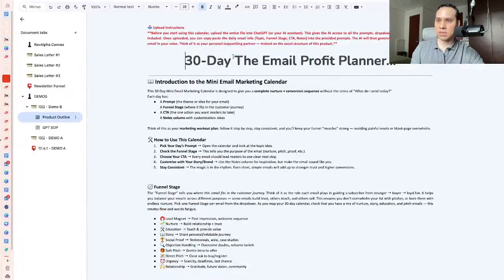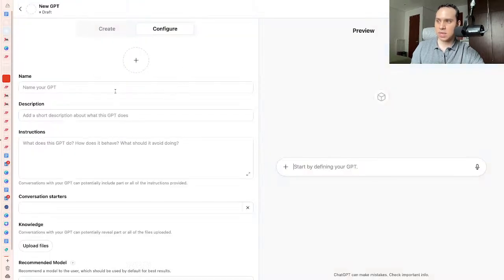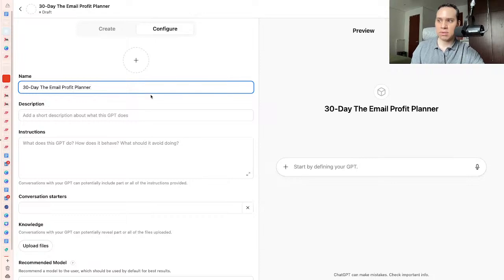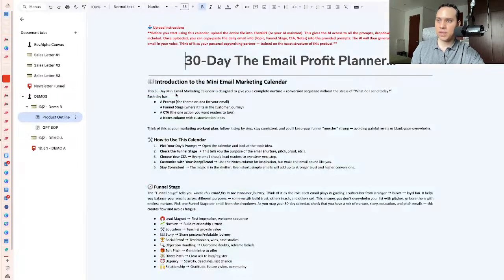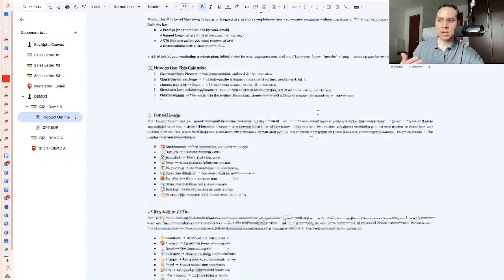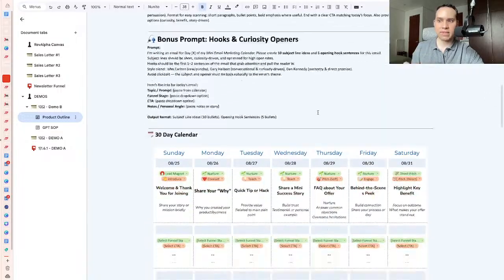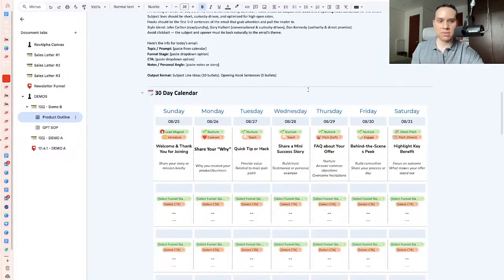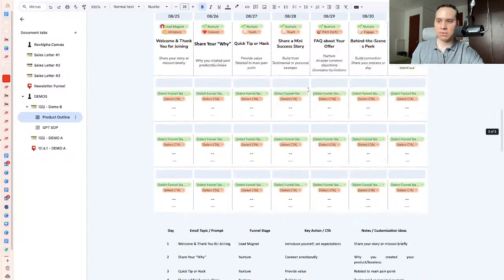Now I'm going to call our GPT the exact same thing as our offer here. So awesome to see you think first. I'm going to jump down to 3 here. So I'll name our GPT 30-day email profit planner. Now, when it comes to creating GPTs, obviously it's easier if you already have a template or process, but even if you don't, you can easily create one from scratch.